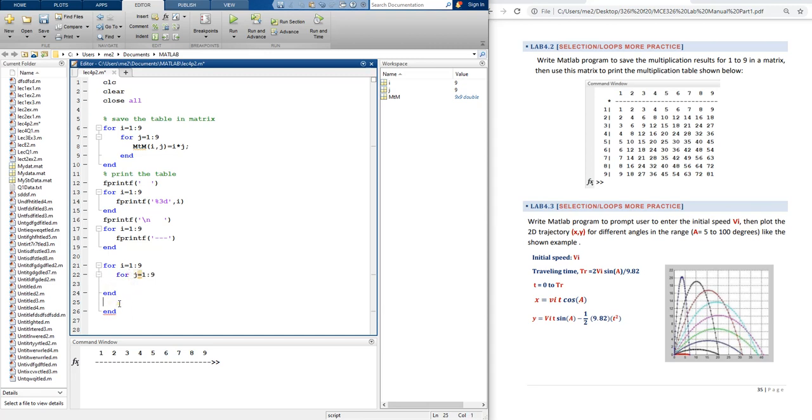Now why am I doing that? When i equals 1, I will print all of the columns for the first row. When i equals 2, I will print all of the columns, and so on. And the values are saved in the matrix MTM. How can I go from one row to another row? We have to print \n here. So I will copy this one, Ctrl C, Ctrl V, but remove the space, no need for it.